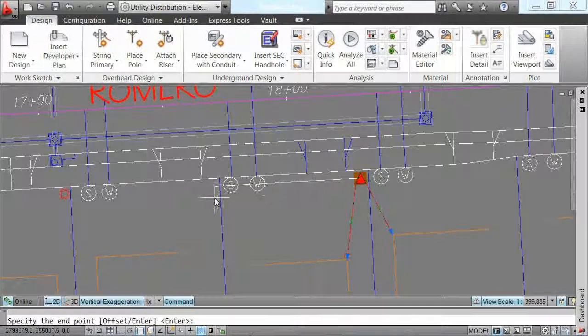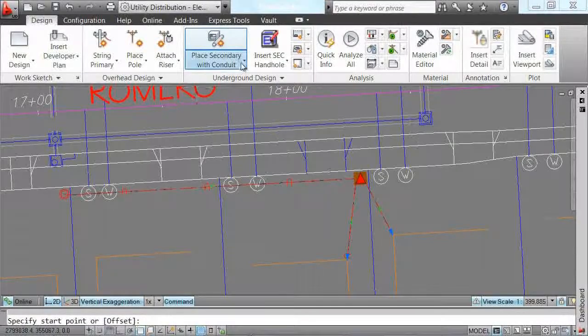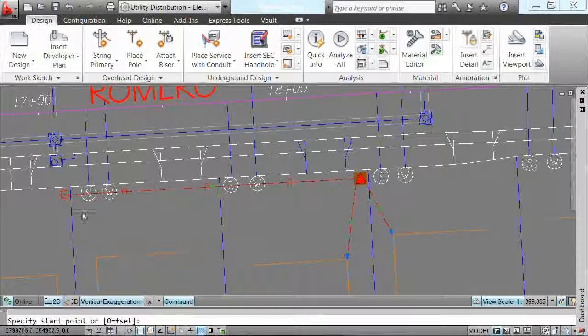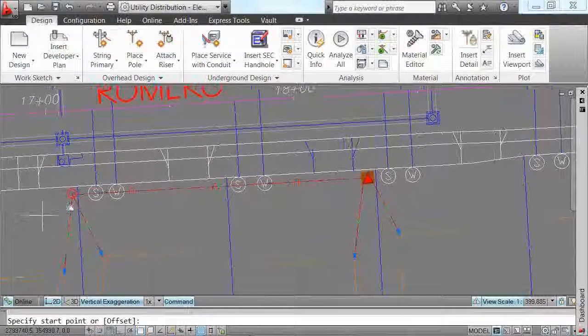I can use one of the tools and then simply offset to the property line in this case so that the secondary line is drawn properly. Then I'll go ahead and complete the individual underground services to each residence. Also notice that the little green arrows dictate that pulling tensions have also been run within the model.